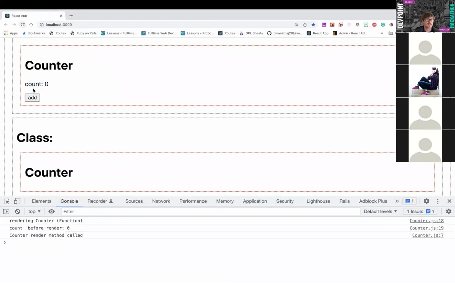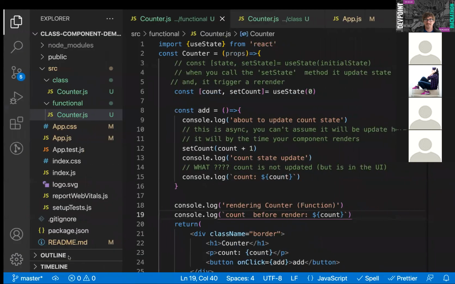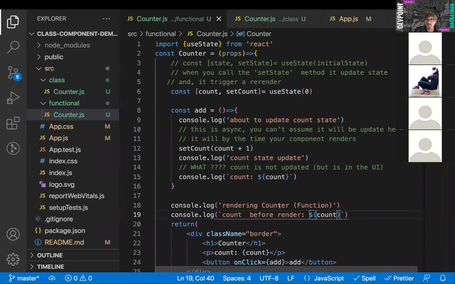So let's refresh. So count is 0 there, but before render, it's going to be updated. It's kind of weird though, right? This is just something React is doing behind the scenes. It's for efficiency. If it makes it async, it can go in and check stuff. So there's an efficiency reason why it's doing it.